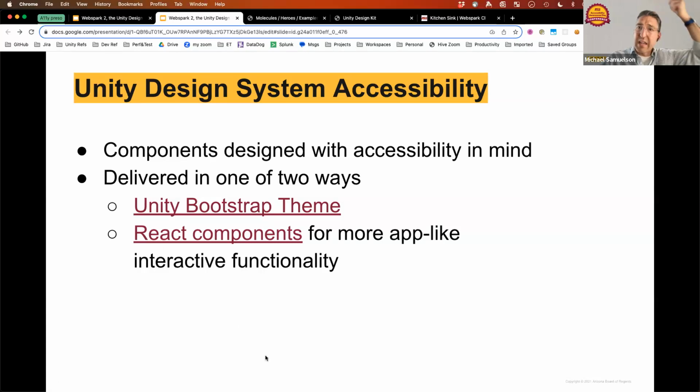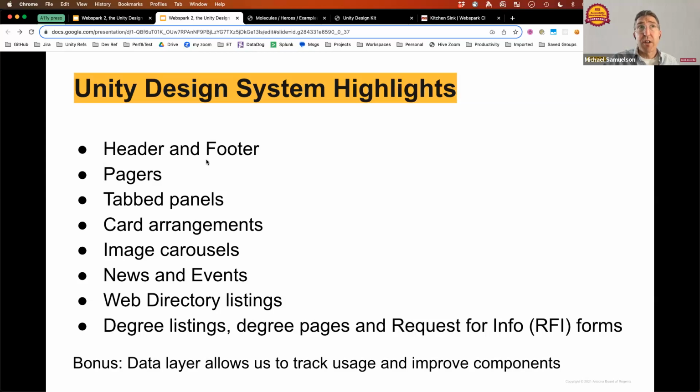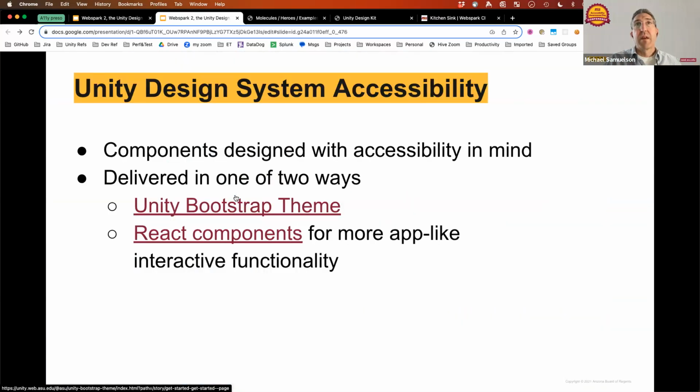So these are highly interactive components, things like our header and footer, pagers, tabbed panels, card arrangements, image carousels. Previously, with that Webspark 1 that we had, people would build things in there and everybody would build it a different way. And with Unity, we're able to unify around a single component for a single purpose. People grab it off the shelf and use it.